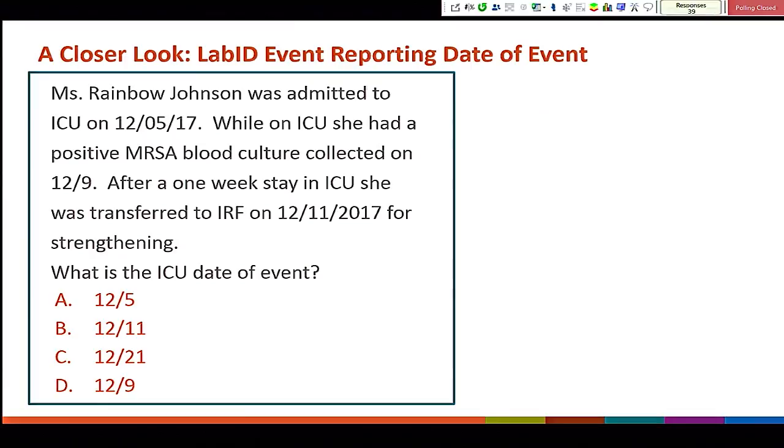So Mrs. Johnson was admitted on 12/5. While on ICU, she had the positive MRSA blood culture again collected on 12/9. What is the ICU date of event? This will require your clickers. We'll wait a few minutes.